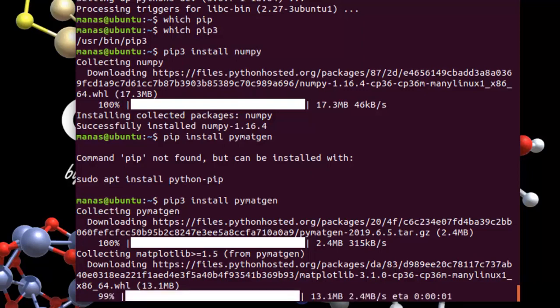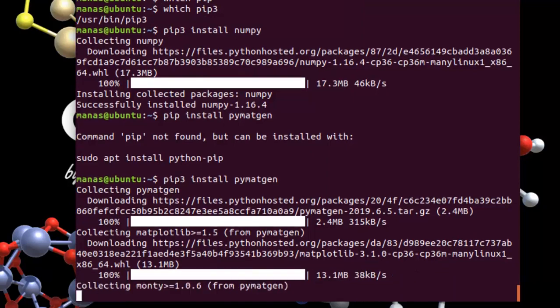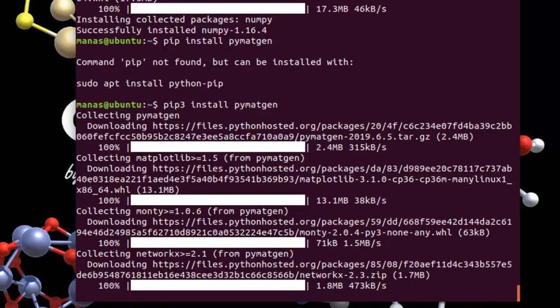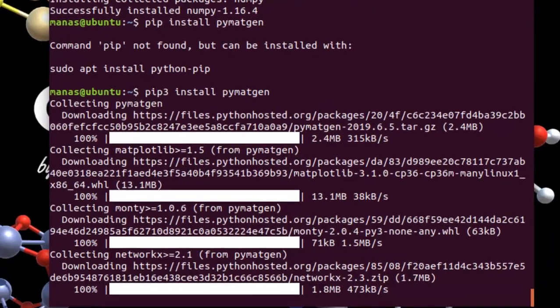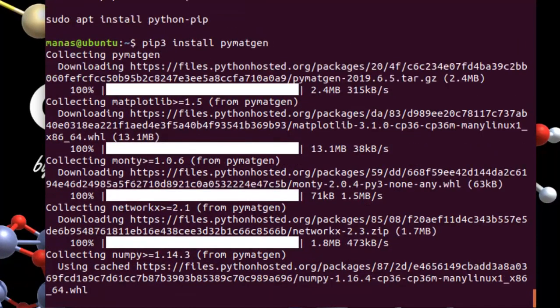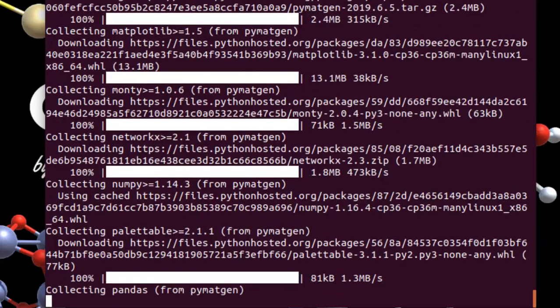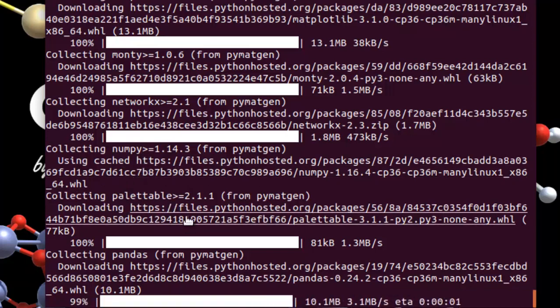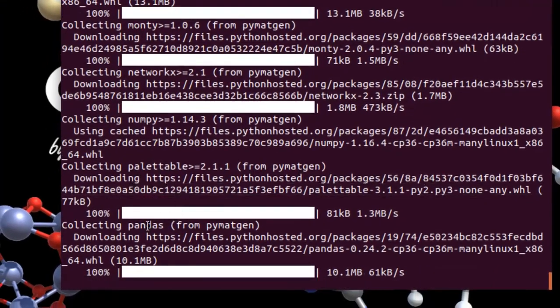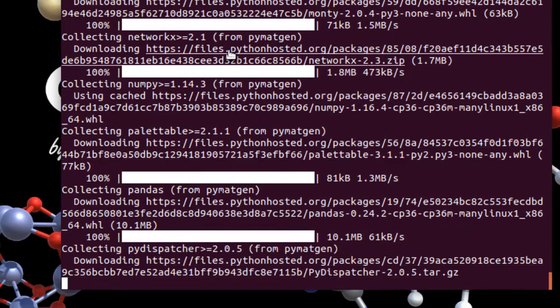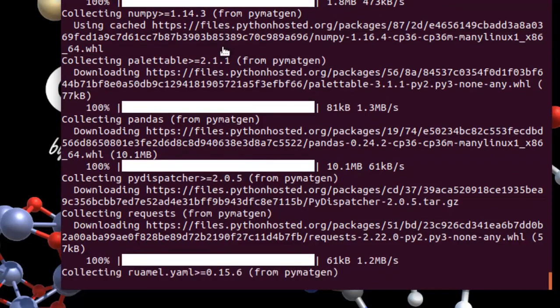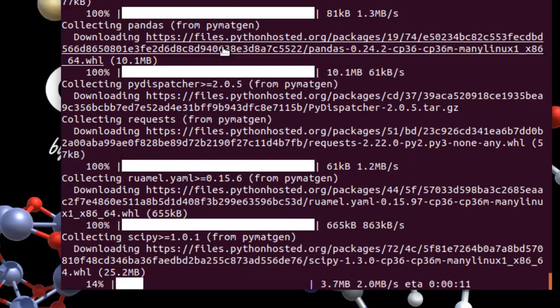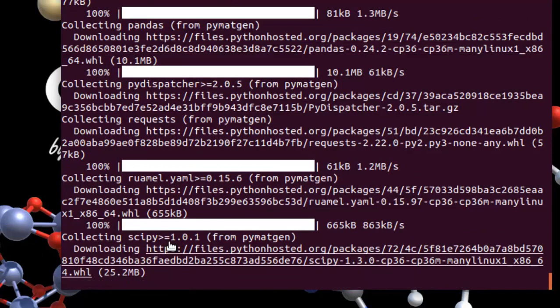So as you can see, it is currently downloading matplotlib and then the Monty package, then the networkx package, and so on. So it will keep on downloading these required packages and installing those. As you can see, it skipped the installation of NumPy here because we already installed it, but then it downloaded PrettyTable, pandas, etc. So it will keep on downloading its dependencies and packages. So now it's installing SciPy for us and all that stuff. So I'll just probably pause the video or maybe fast forward it towards the end.